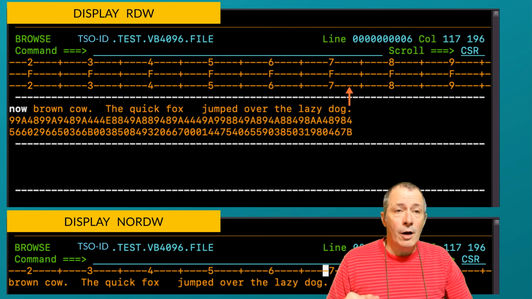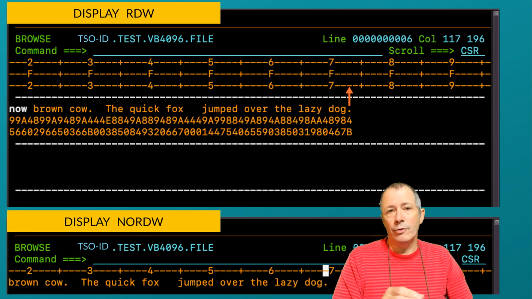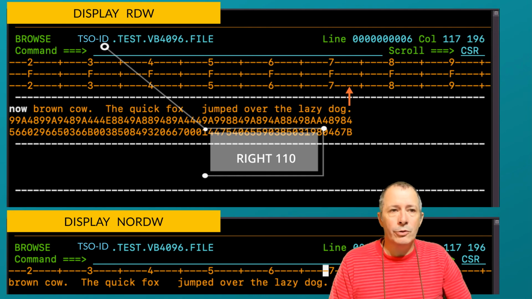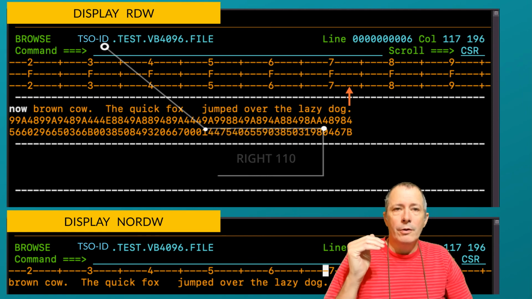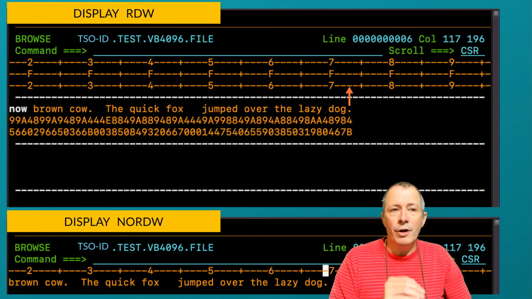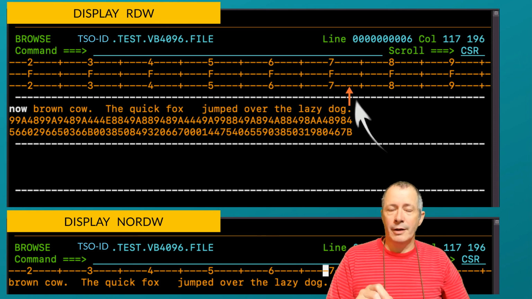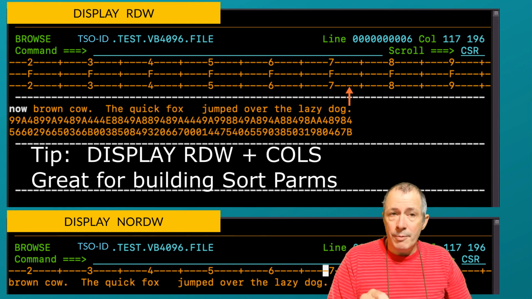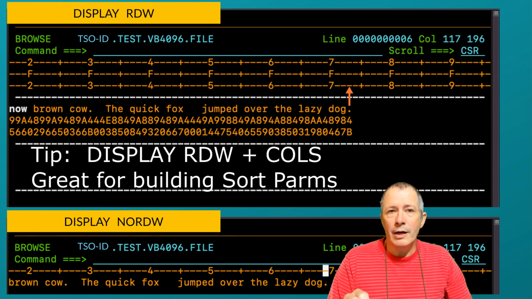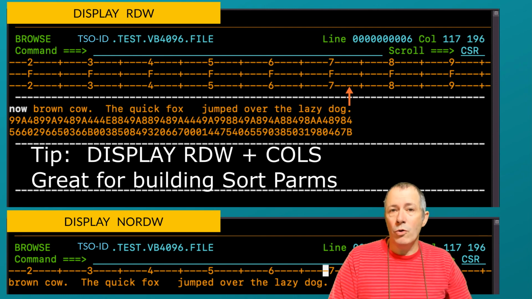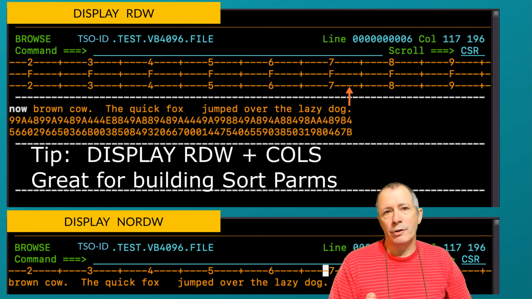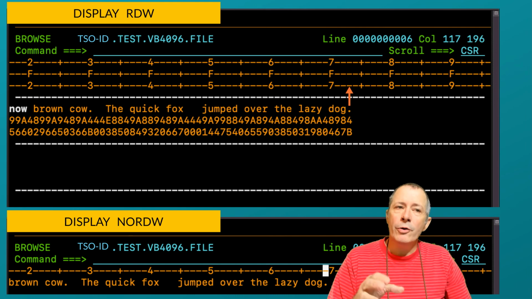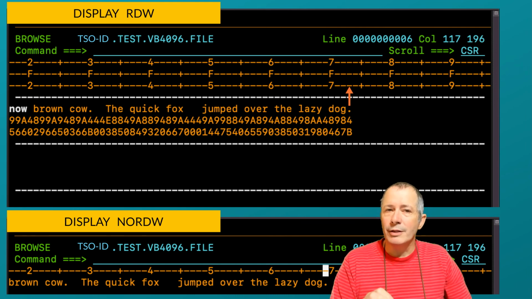On the command line, enter COLS, for column, and press enter. Move line 6 to the top, scroll to the right, or you can enter RIGHT 110 on the command line to move 110 positions to the right. The top portion shows the column ruler with the RDW turned on. Notice that line 6 ends in position 173. Display RDW and COLS are really useful when building sort control cards. The bottom part of the slide shows COLS with no RDW. Notice that the last character is now 169.